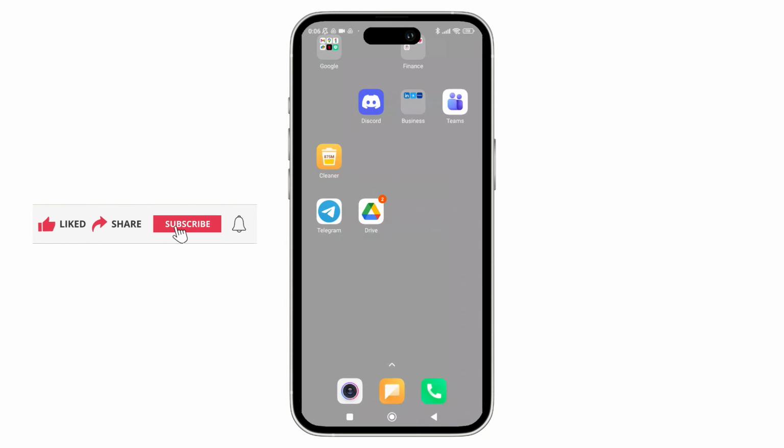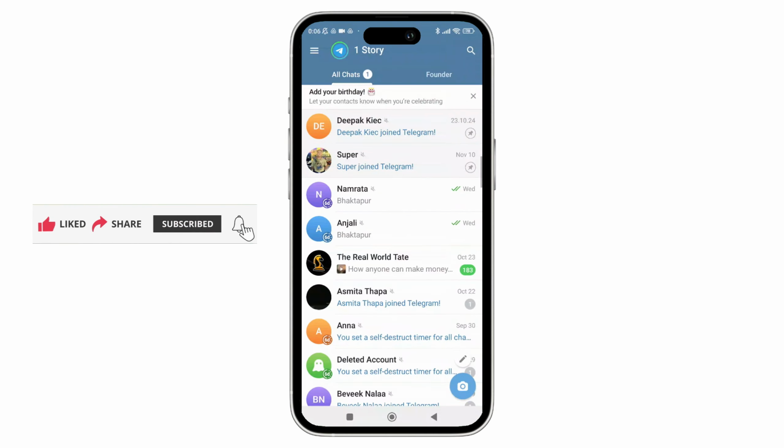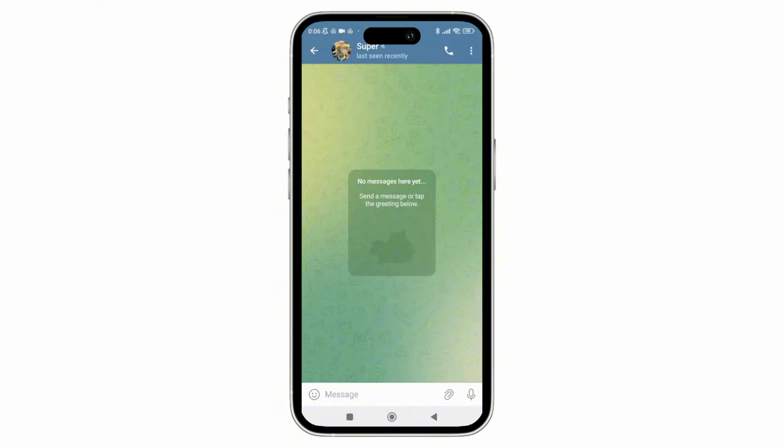So first thing first, open the Telegram app on your phone and make sure that you're logged in to your account. And now here, once you are inside the app, simply tap on the chat or contact of the person that you want to call.